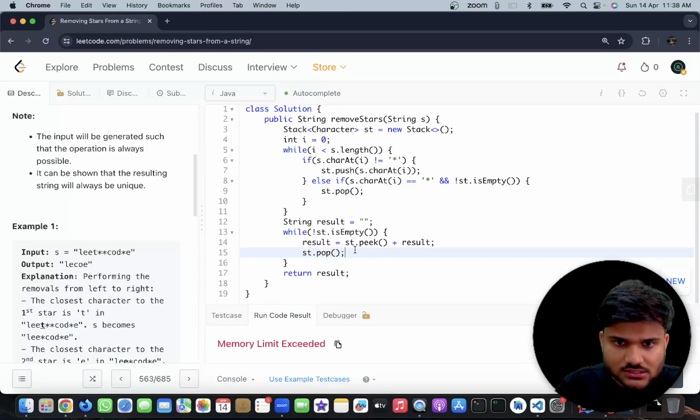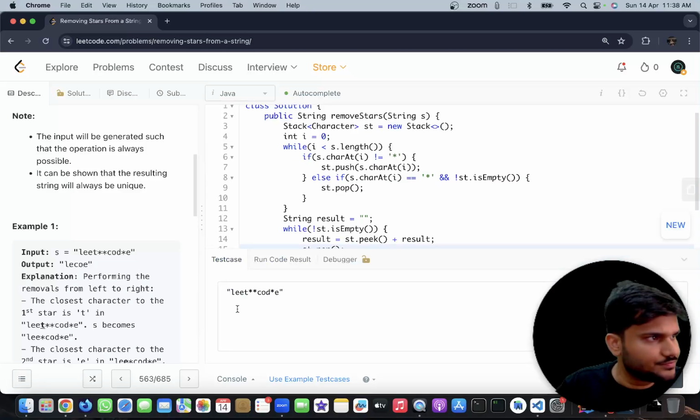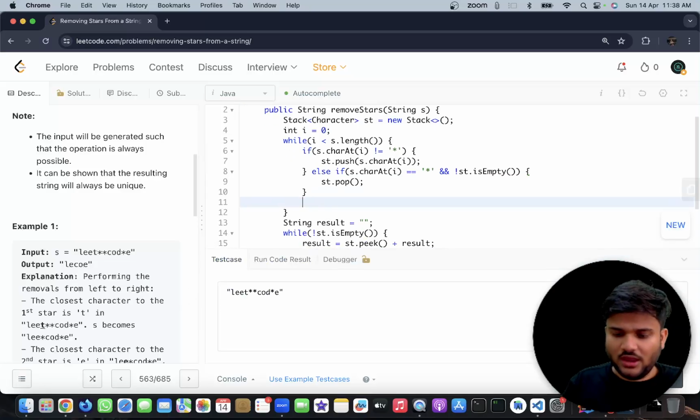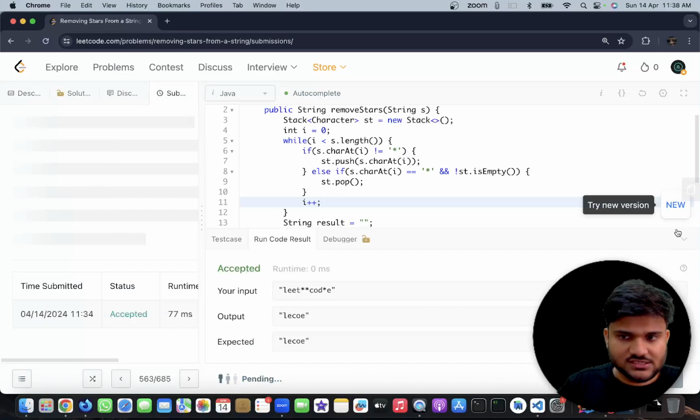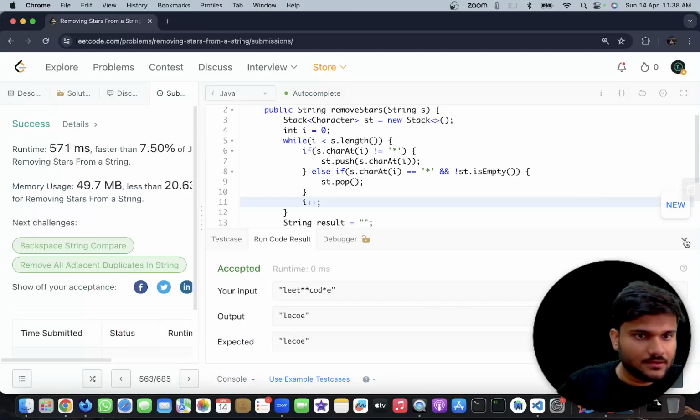Let's see what is the problem. Okay, we have to do i plus plus. We have to do i plus plus here. Okay, now this works. If I submit, you can see this is actually submitting properly.